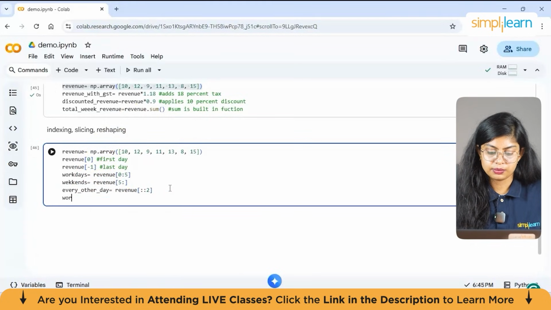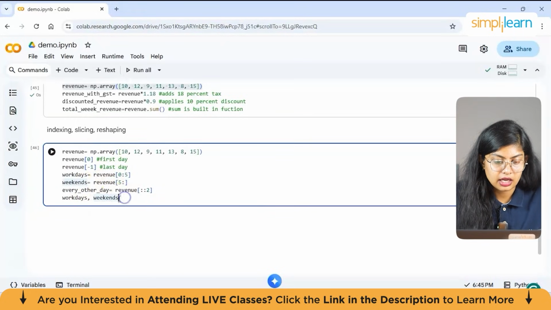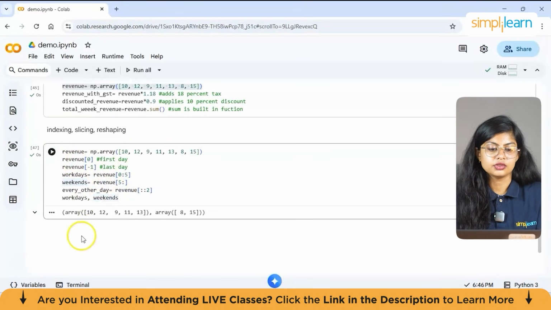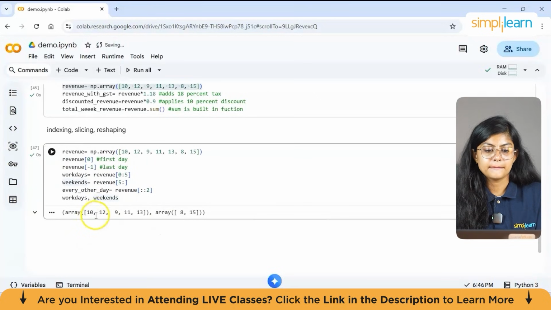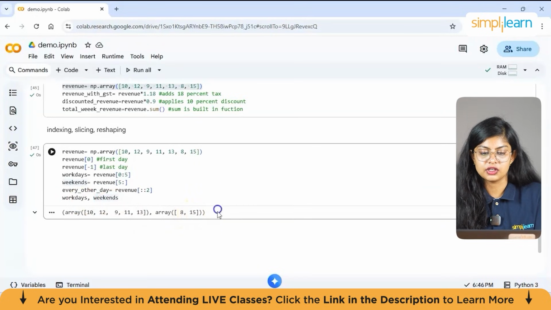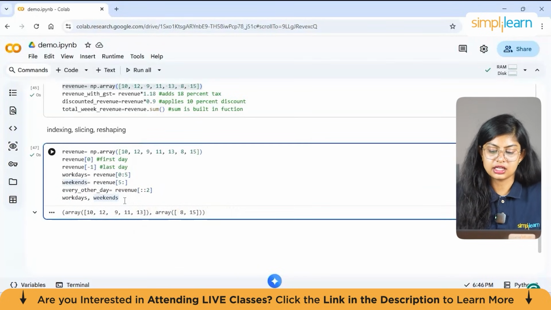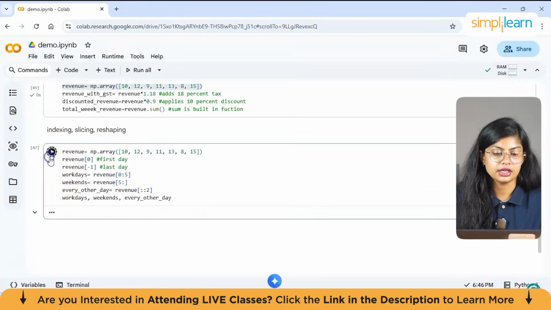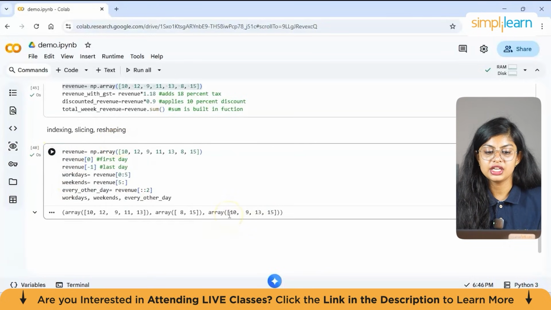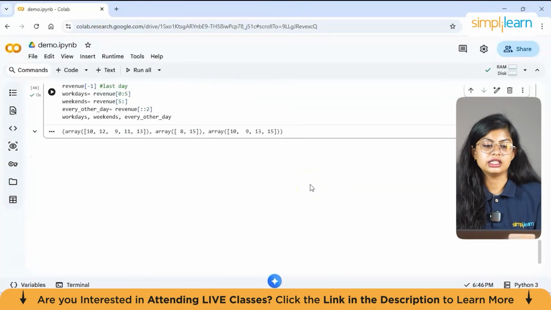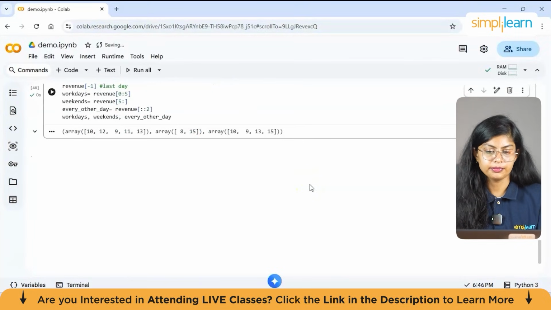So let's say I want to print work days and weekends. So let's just fix it. And I need these both values. So as you can see, we have Monday, Tuesday, Wednesday, Thursday, and Friday, which are the weekdays, the first one, and weekends are 8 and 15 revenue. Now let's also print every other day, paste it and run it again. So here you have every other day, which is 10, 9, 13, and 15. So you can check these results in the same coding page.